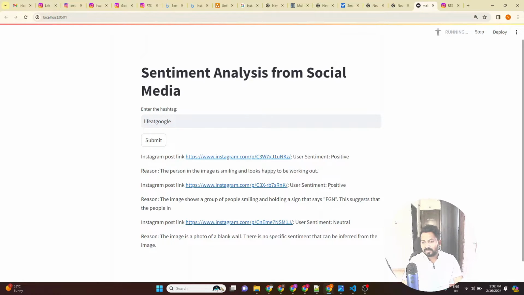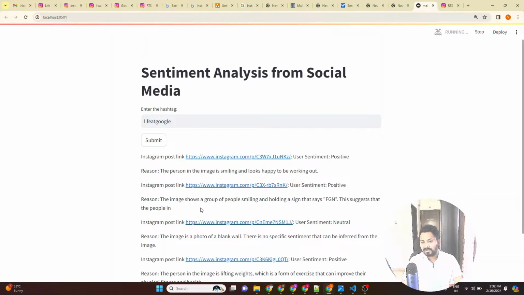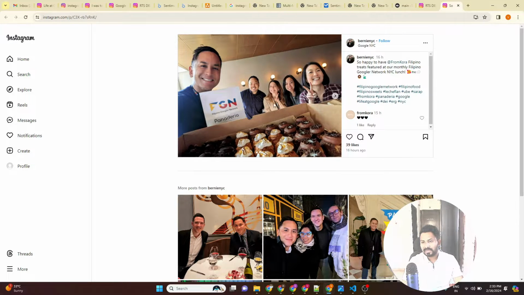The second is again positive: the image shows a group of people smiling and holding a sign that says FGN, that suggests that people in the image. It is not printing out the complete response, so let me show another image. Again it is saying this is a positive image because people are partying here and they are holding this FGN symbol.